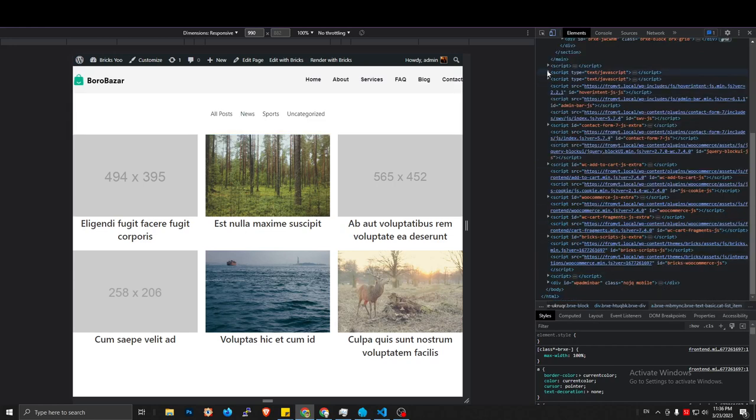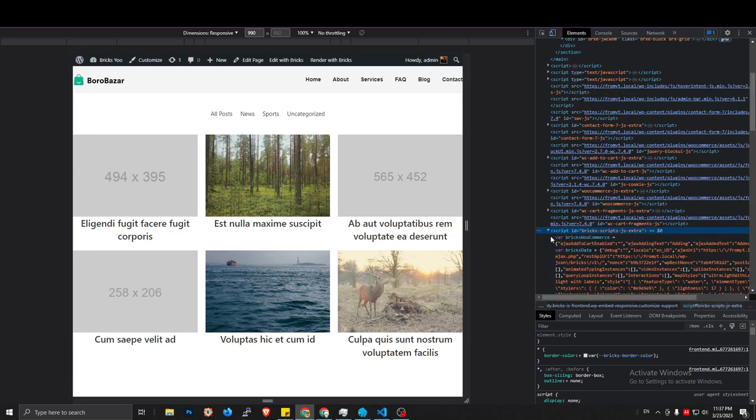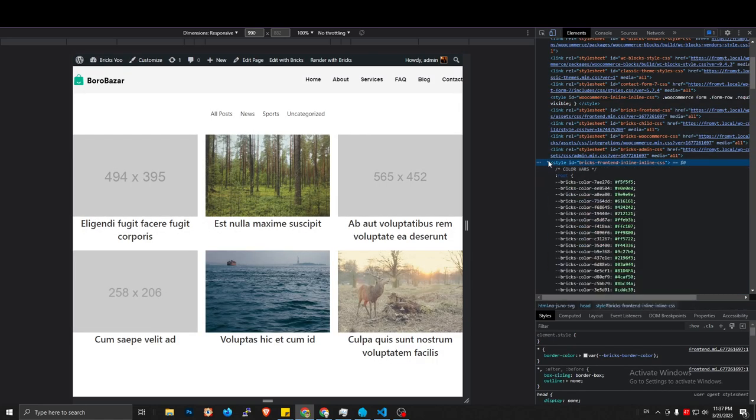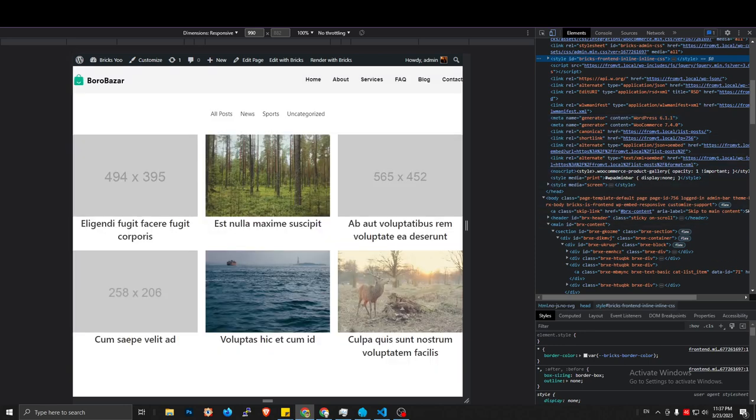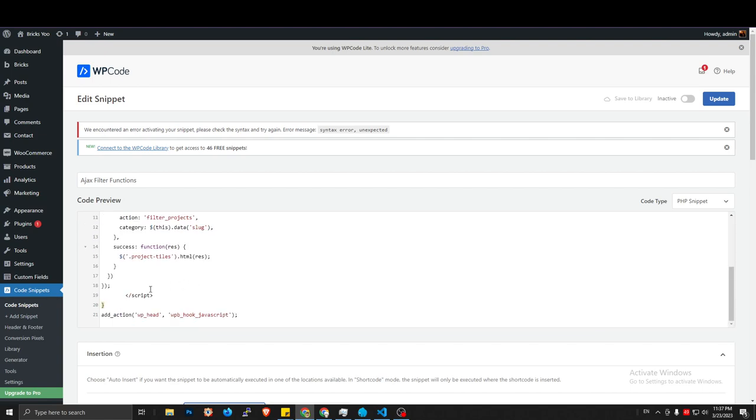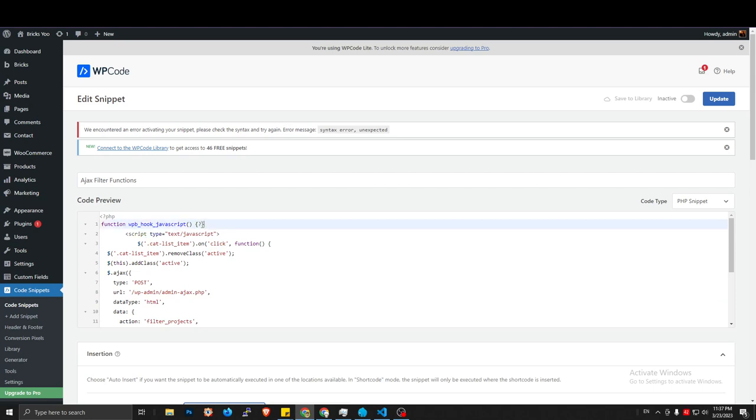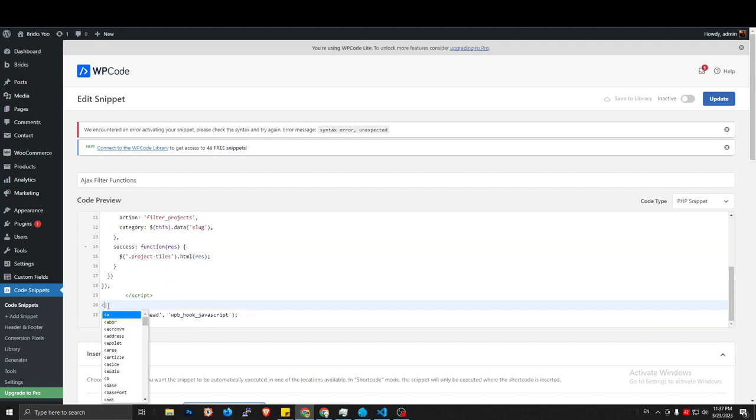Okay, let's see. Ah, here. Not this one. Where is that? On the header. Not this one. Oh, which one is that? Oh, there is an error. Which one? Oh yeah, I need to close the PHP tag since this script type is not PHP, it's HTML. So I need to close the PHP first, and then here I need to open a PHP tag, add action. Yeah, I think this is right, let's update it.